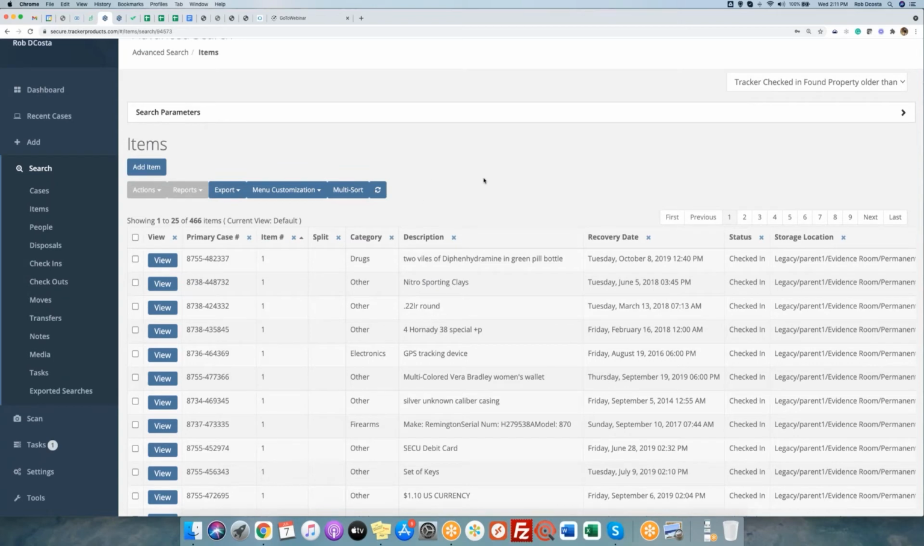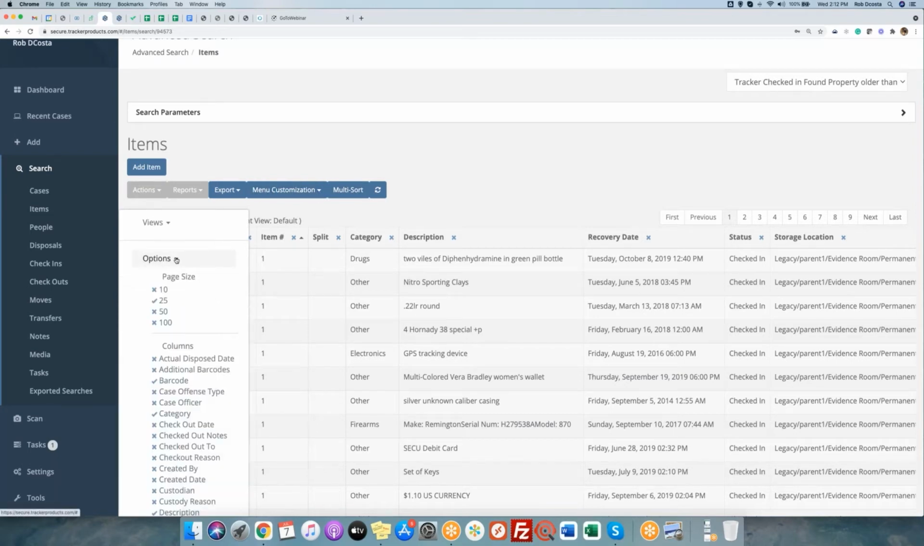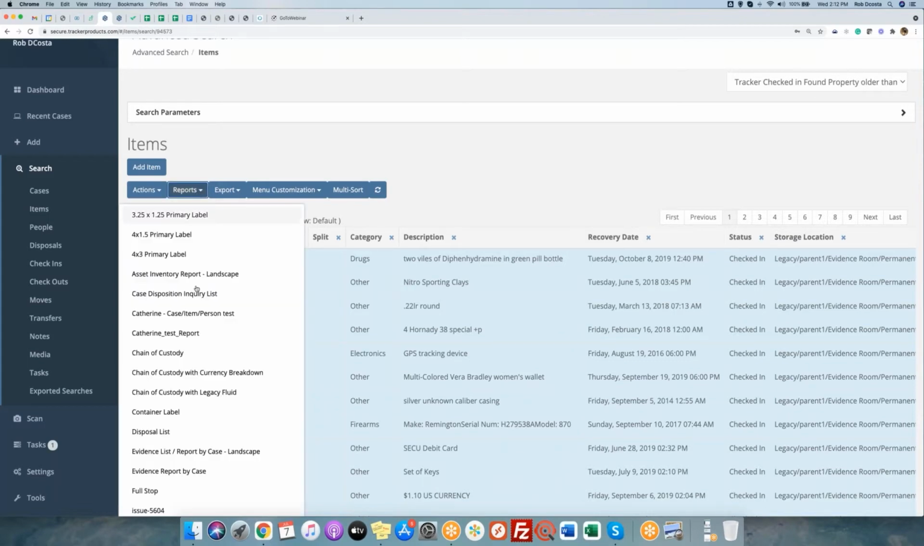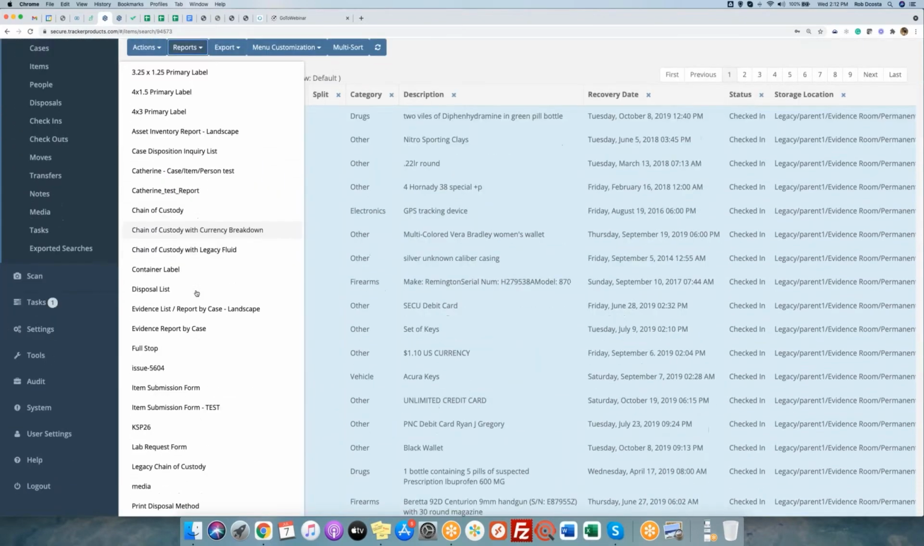From here, if you would like to print out a list, you can select up to 100 items at a time by going to menu customization, options, and you can change the default page size from 25 to 100. You can then select everything 100 items at a time, and you can run a report on those items.